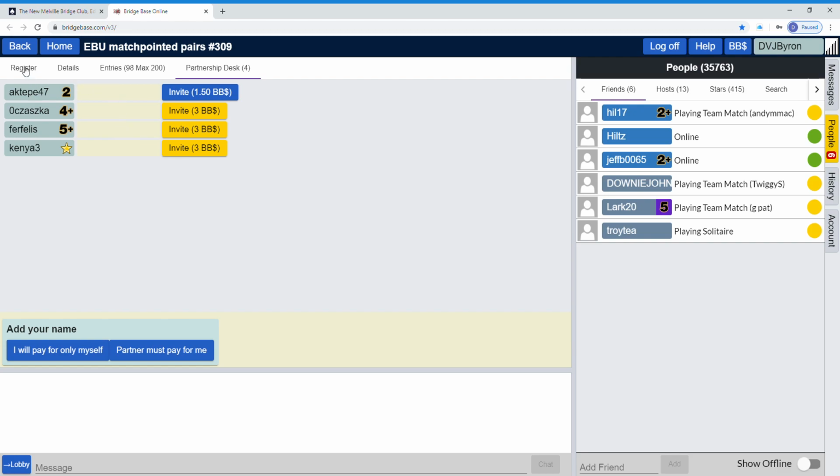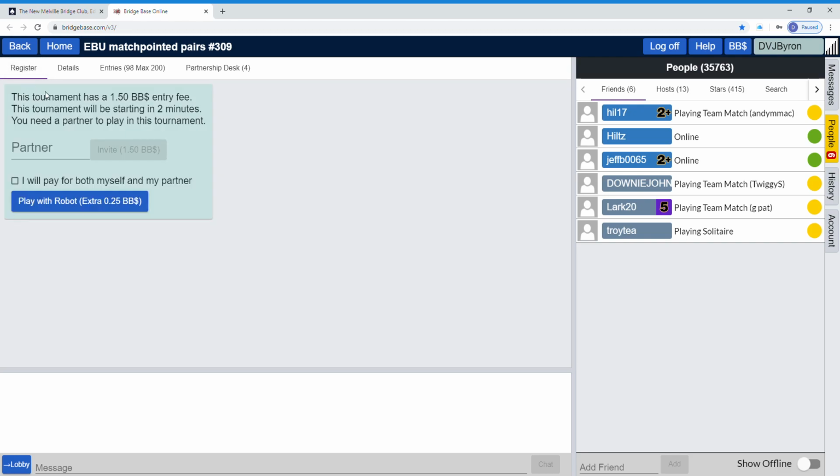I'm not going to do that at the moment. I'm just going to click back on register. I should have mentioned that this option here to play with a robot will not be available on New Melville tournaments. So once you've put your partner's name in here and invited them to play, they will get an invitation on their screen which they should accept.